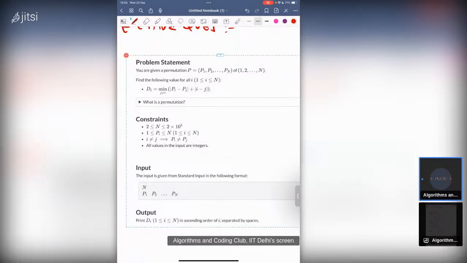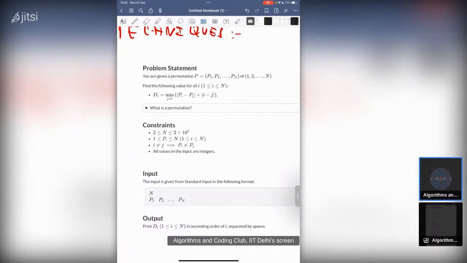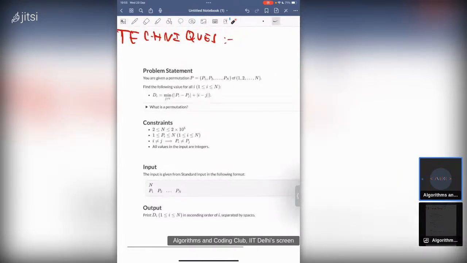So we have an input permutation. We have to find this value. Our d_i array denotes the minimum value of |p_i - p_j| + |i - j| for all j not equal to i. So we have to find this value for all i.